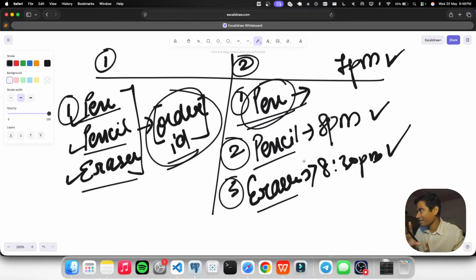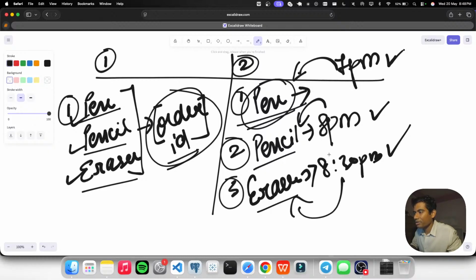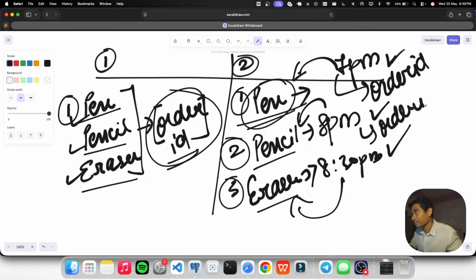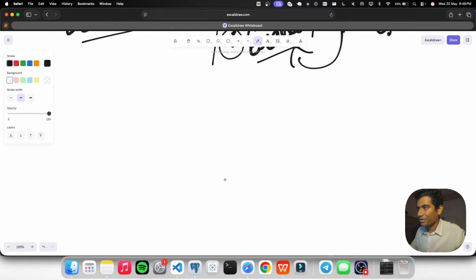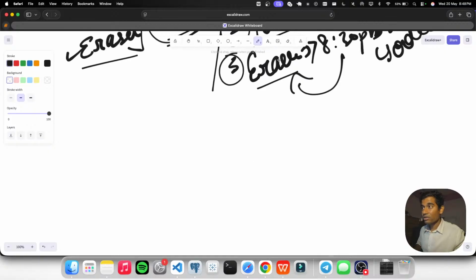Different orders, meaning at 7 you ordered a pen, at 8 a pencil, at 8:30 an eraser. So each and every order will generate an order ID. Okay, a separate order ID, right? So in the database, what kind of data will get generated for the first one and the second one? Okay.